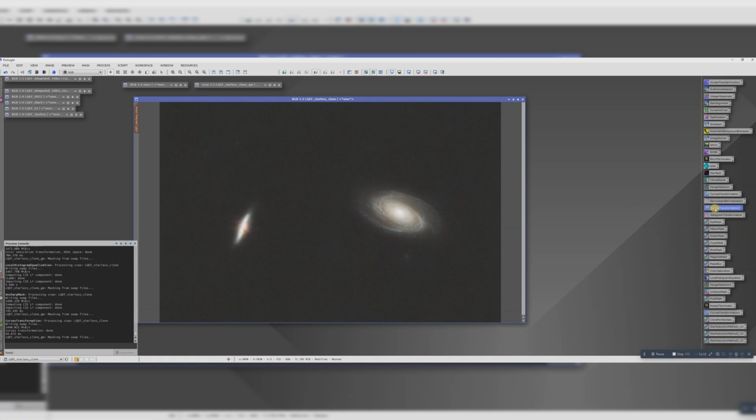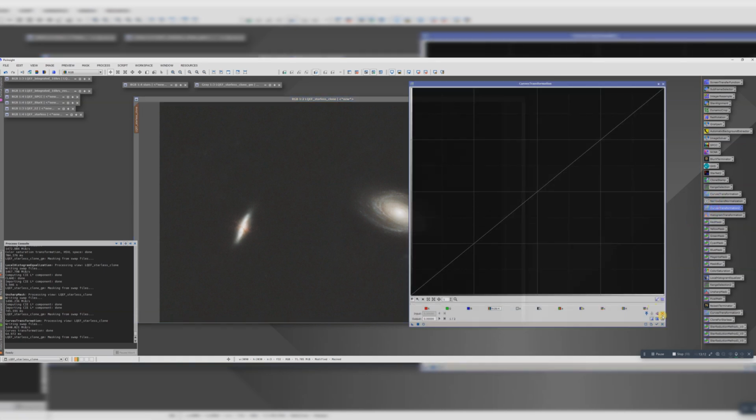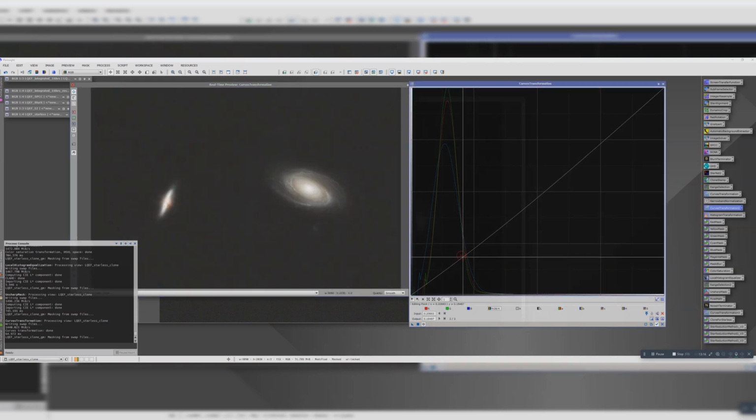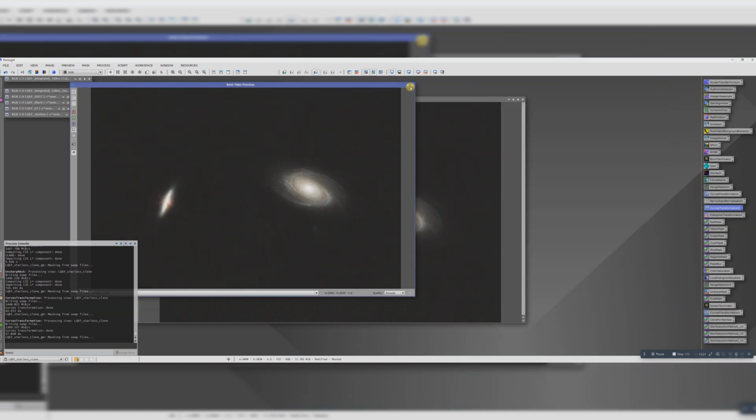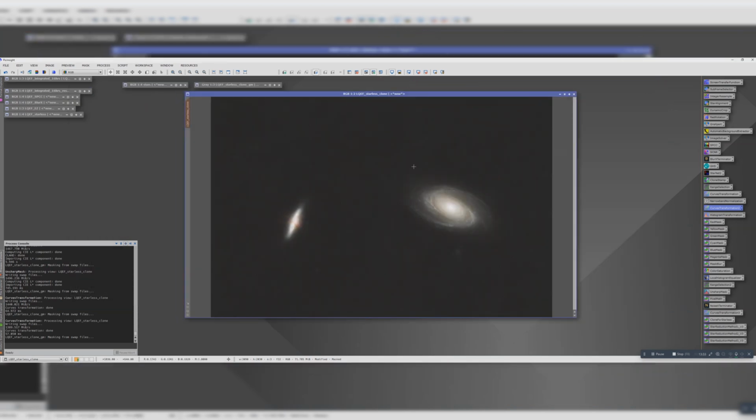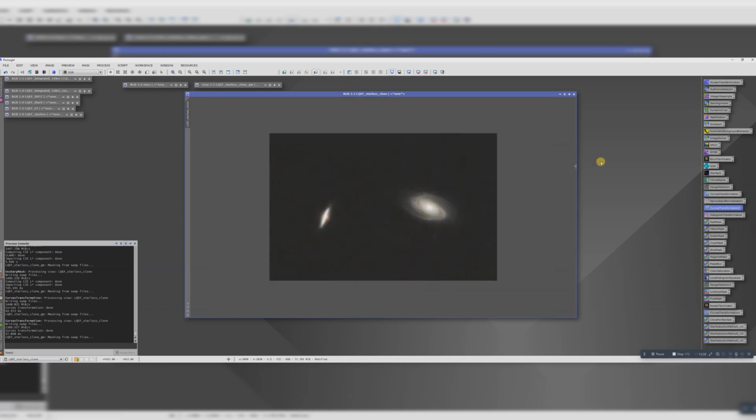So let's go ahead and darken the background. Do it. Okay, we can always fine tune this later if we need to. I'm just trying to be speedy. Now I'm going to remove this mask and it's time to run our noise reduction, Noise Exterminator.